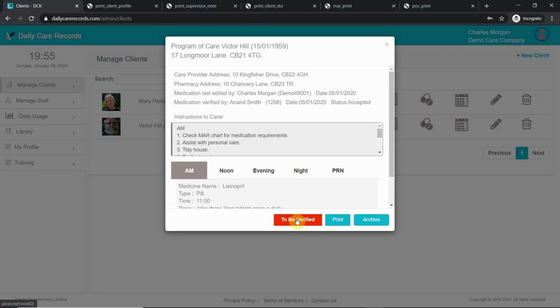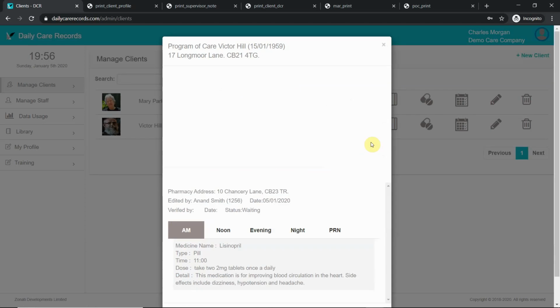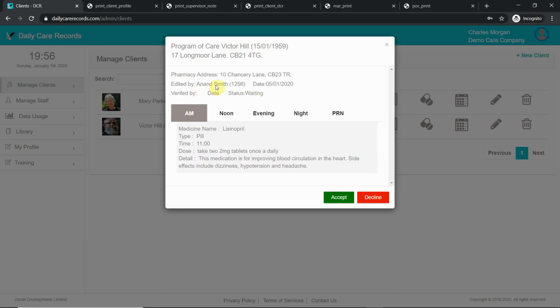As Anand had done the modification, verification has to be done by someone else. In this case, Charles. So you click the to be verified button. You can see Anand edited it and it's waiting to be verified. This is the change. I'll accept it.